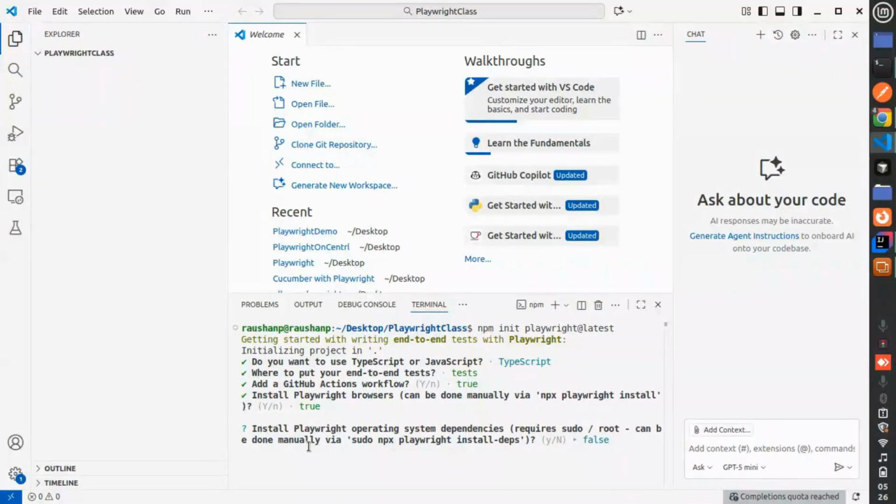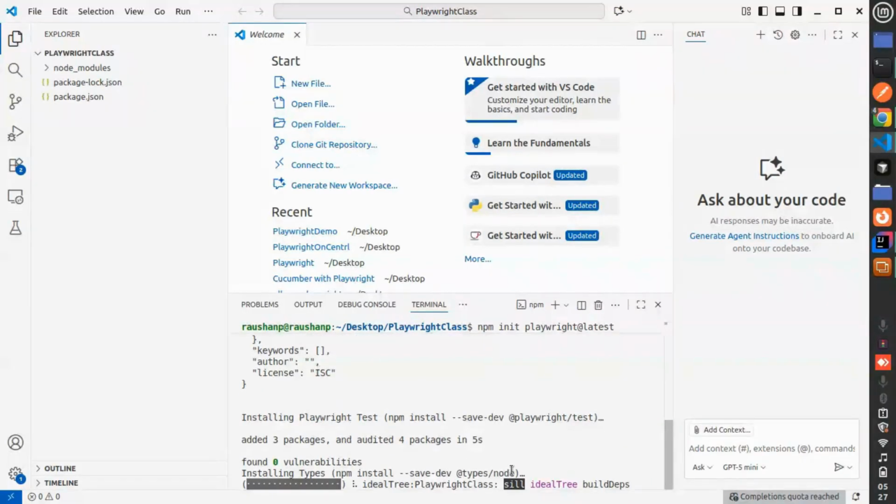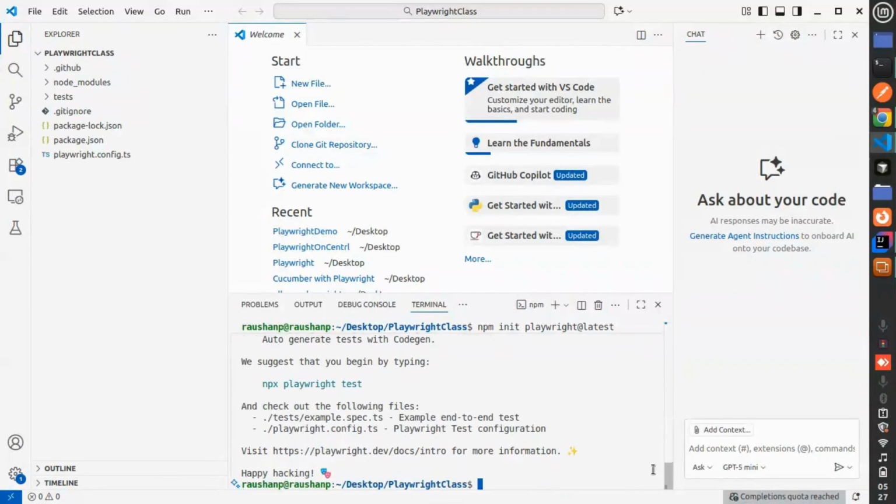Under Playwright browsers, it will install all the browser engines which are supported by Playwright, because I told you earlier that it supports the Chromium browser engine, and WebKit and Firefox browser engines are also supported. So it will install the browser engines also. Now you'll see that it has started working on the installation. Okay, so it has been installed now.